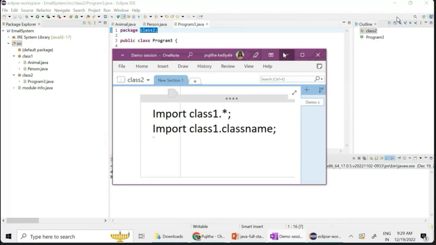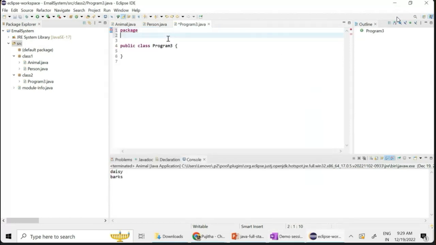See, here I can write import class 1 dot star. This is how I'm going to import class 1 in my package. Okay, so yeah, this is about packages.